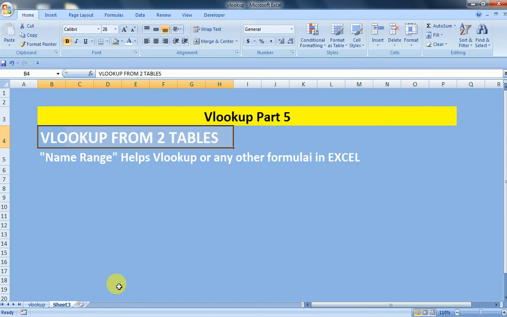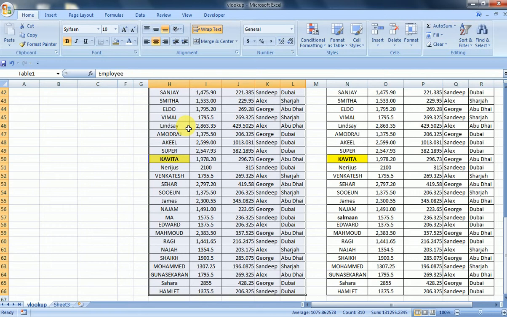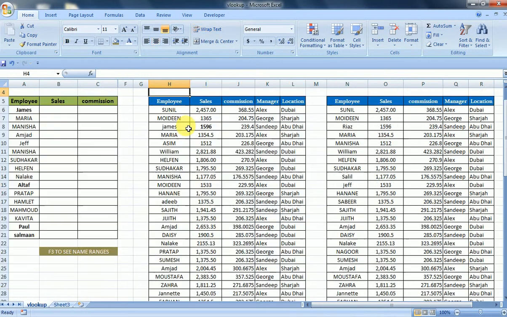We have done 4 videos in past on Vlookup. Today is our 5th video on Vlookup. We are going to find the lookup value from 2 different tables. Until last video, when we had worked on Vlookup formula, we used to have only one table. Remember, we used to have only one table. Today we are going to find the sales value of these employees, which may be available in the table 1 or in the table 2.